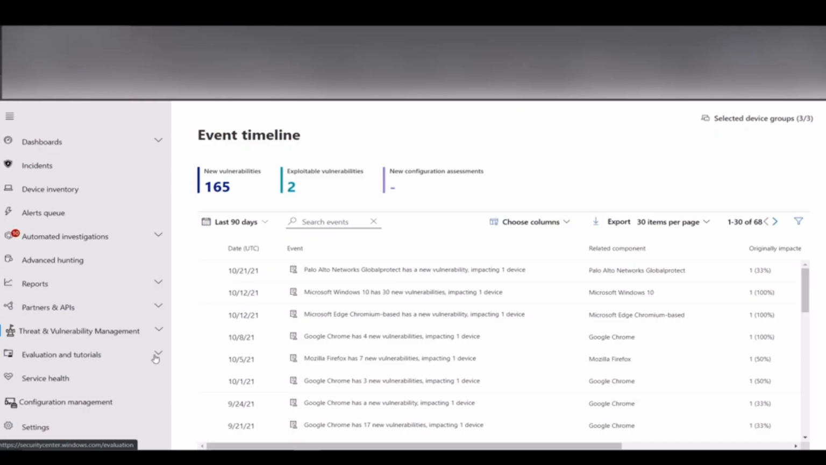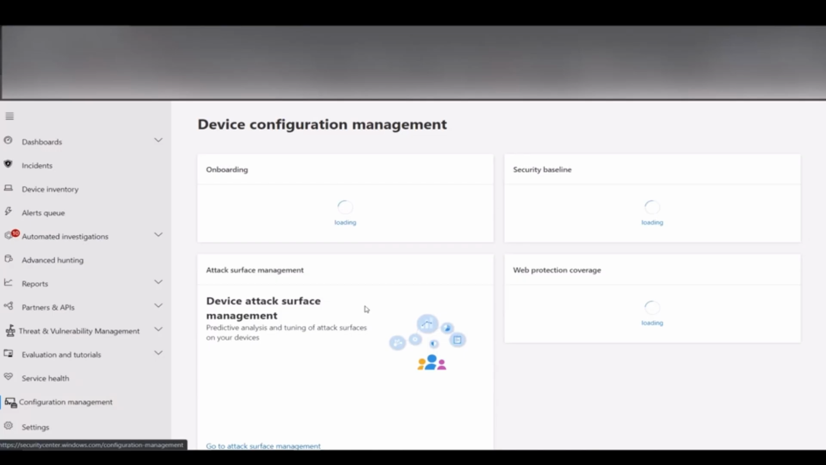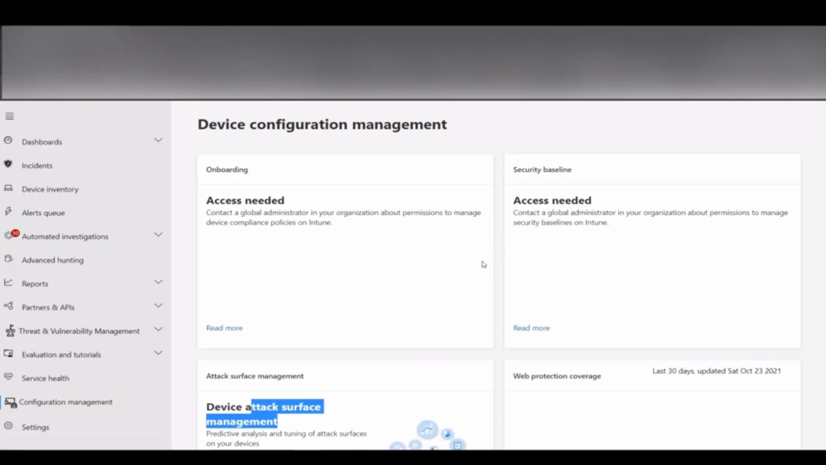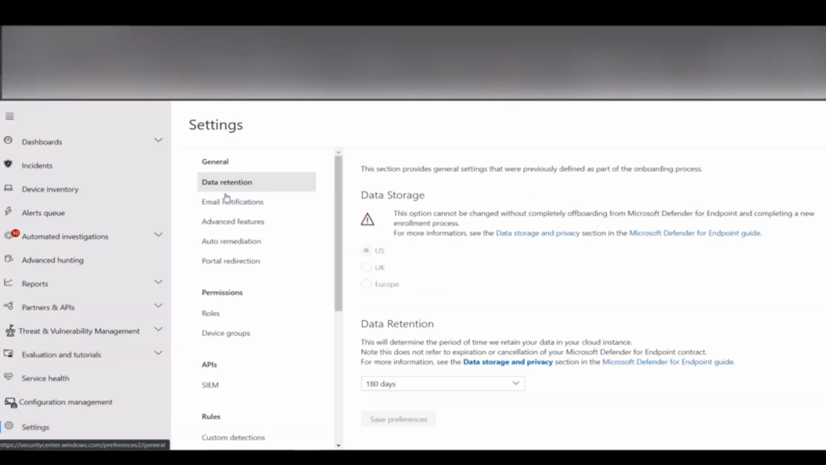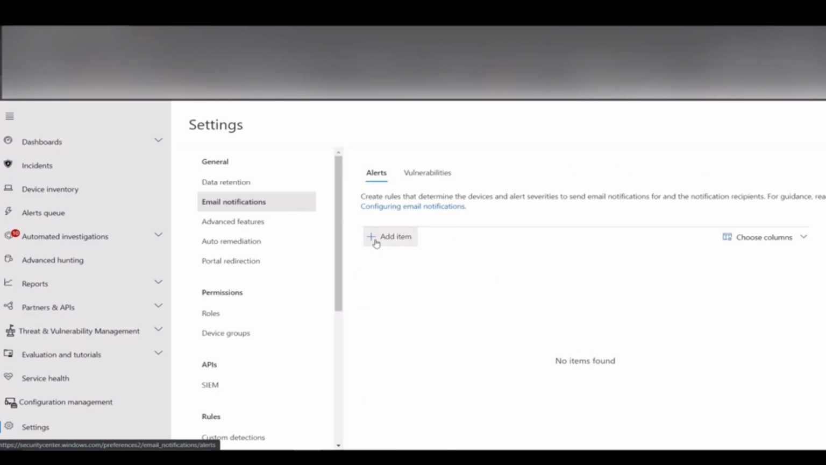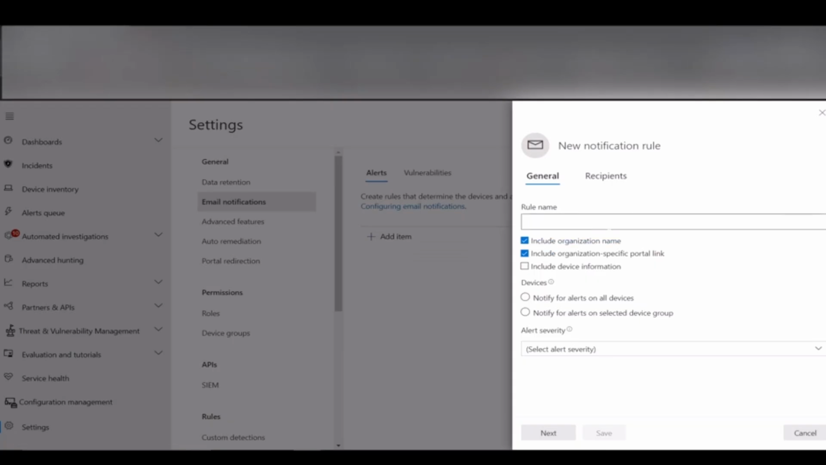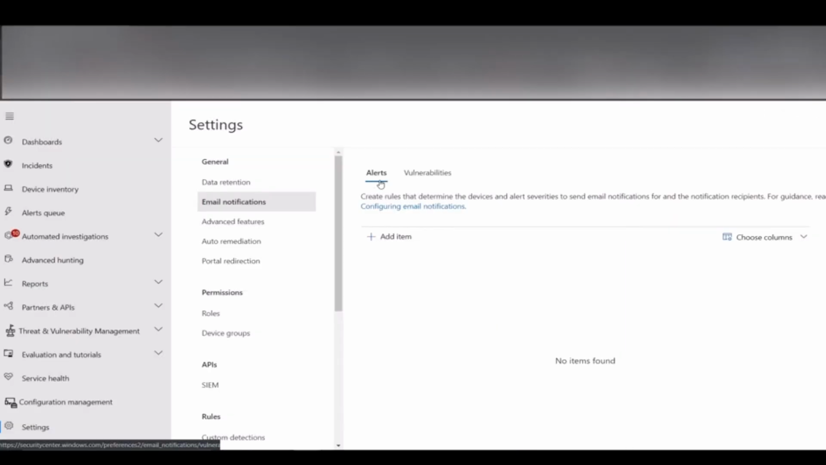Then we directly move to configuration management, attack surface management. I think you know about attack surface management. We find the attack surface from the endpoints, and we do some activities to secure the endpoint from attacks. And in the settings tab you can find the data retention. It's 180 days. The data will be stored in the cloud. And email notification: if you add a recipient email, it will send an email if an alert is triggered.